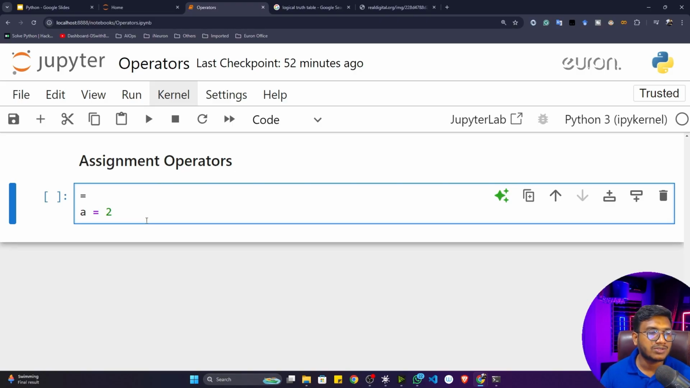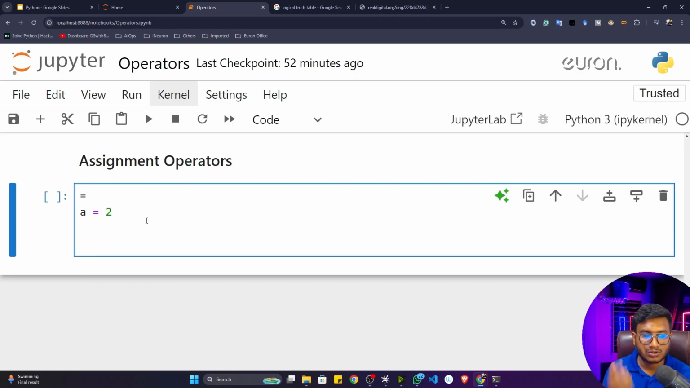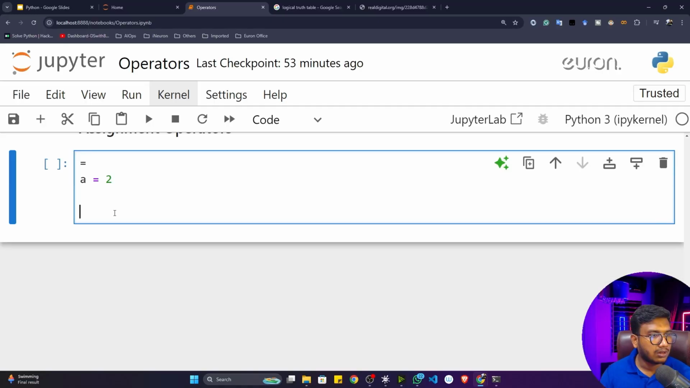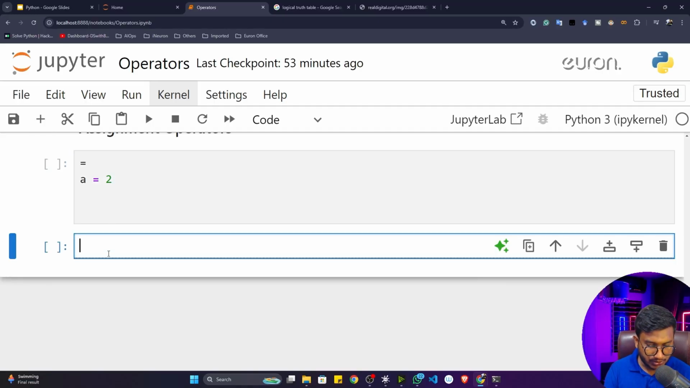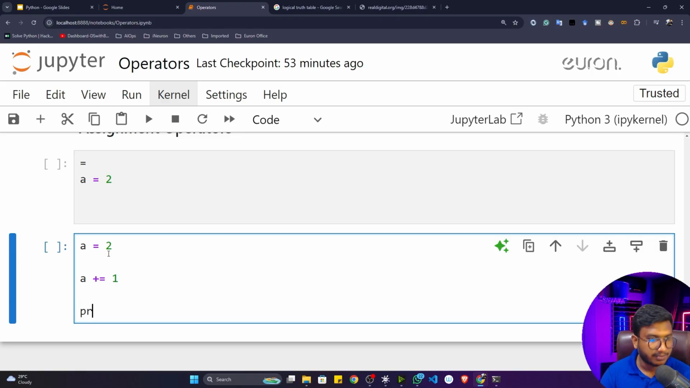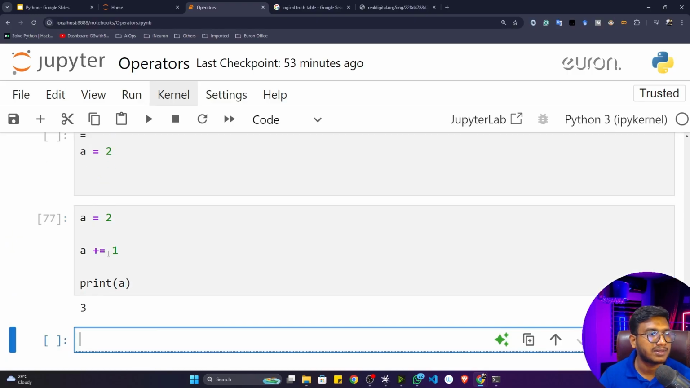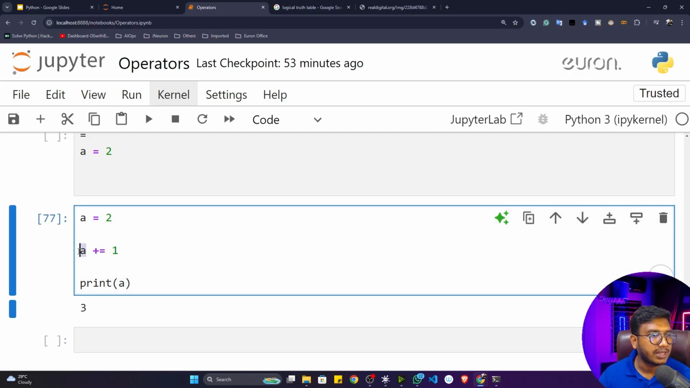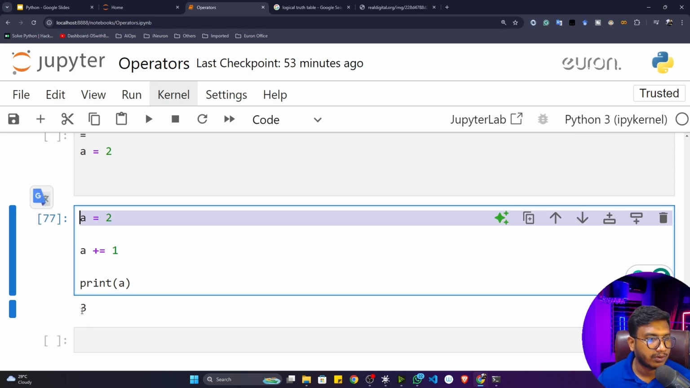Now there are so many ways you can use this assignment operator. I can take a new cell, and here I can write a is equal to 2. Now if I write a plus equal 1 and execute this program and print a, what will happen? a will become 3. Why? Because previously a was 2, and I told it plus equal, that means it will add 1 to this 2. Now it becomes 3. So that's how you can use the assignment operator.